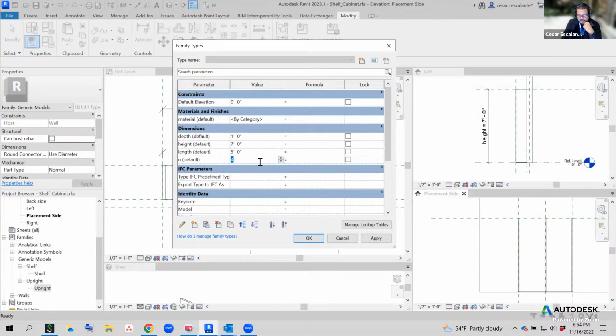You all with me here? Make sure all of these parameters say default. Default means that they are instance parameters. If one doesn't say default, just go back and edit it and change it from type to instance.